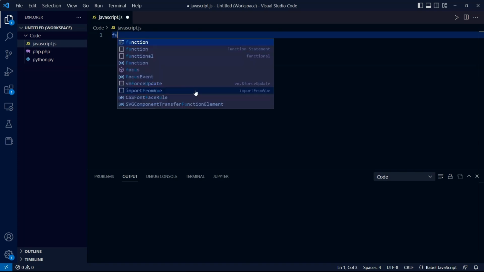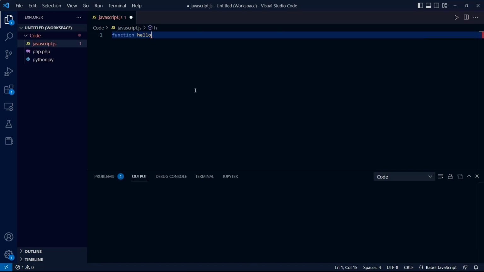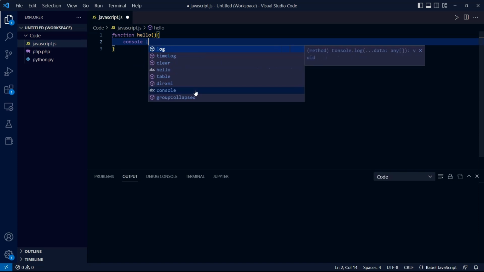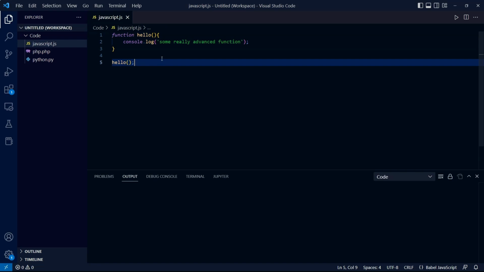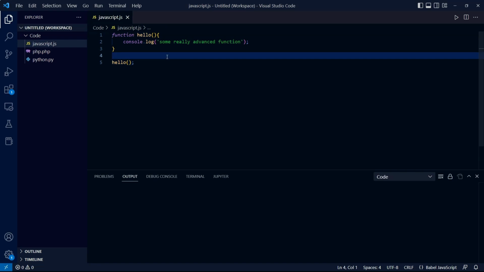Now, let's pretend that we have a function. And we'll just call it hello. And this is going to console log a representation of something really advanced. So some really advanced function. And the idea is we can see this is just 2 or 3 lines of code, but imagine that this was actually 1,000 lines of code. It's a module that we want as part of our app. Now let's just start by calling our function and making sure everything works. So if everything's okay, it should just console log out some really advanced function to the output.